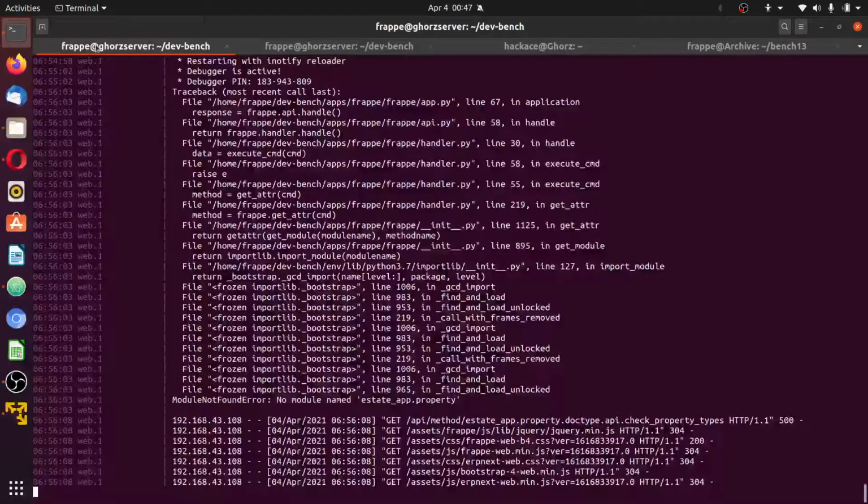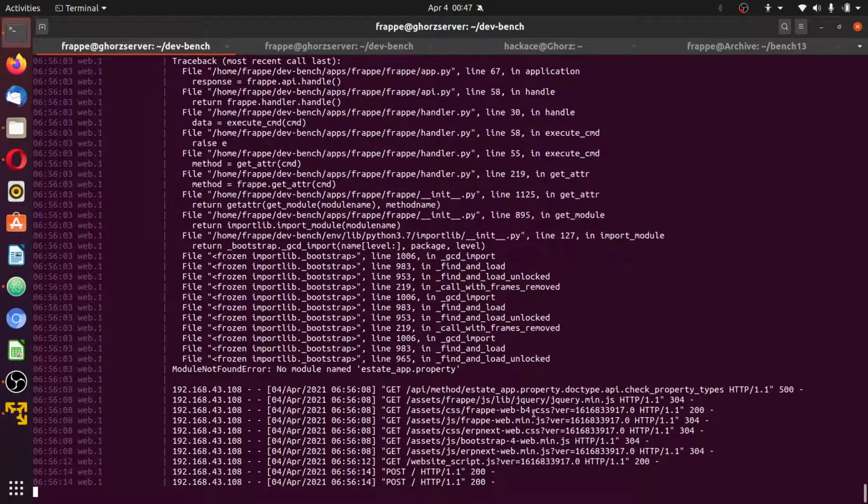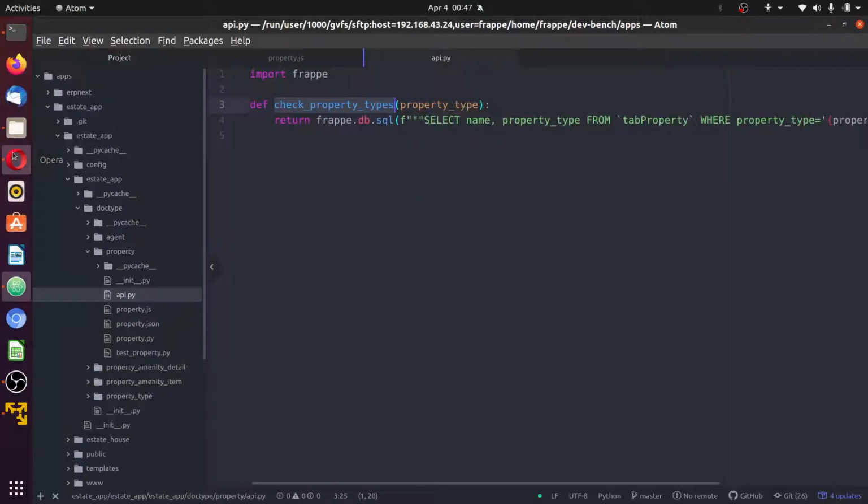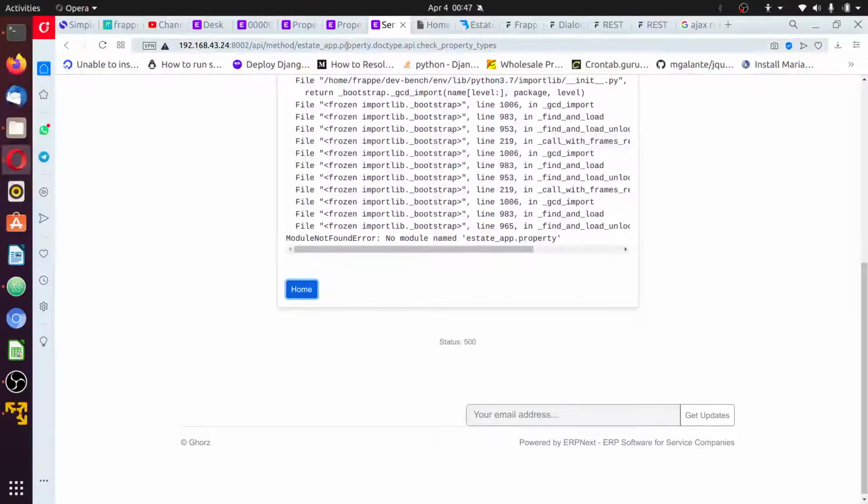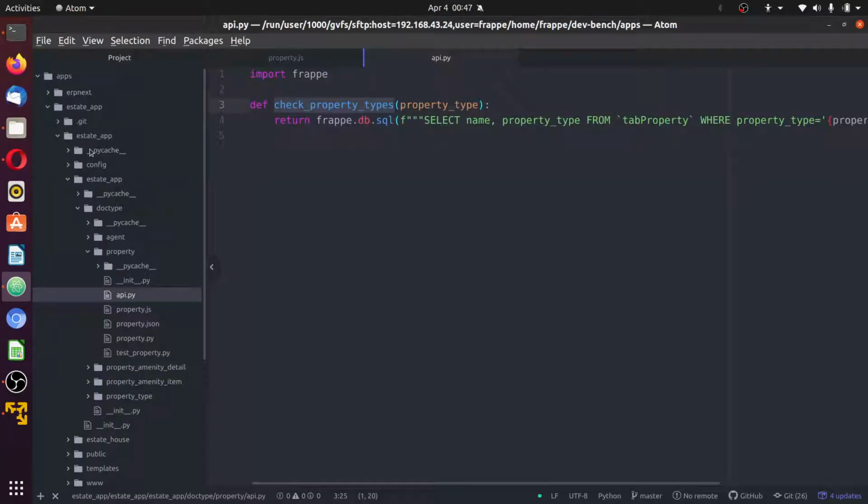Also check your terminal console if there will be an error. Okay, here it says module not found, no module named estate app dot property. Except I did not type it well. Estate app dot, my bad. It should be estate app dot estate app.